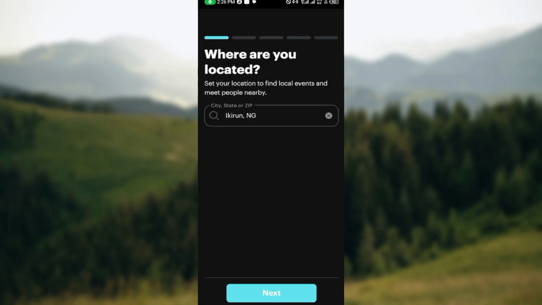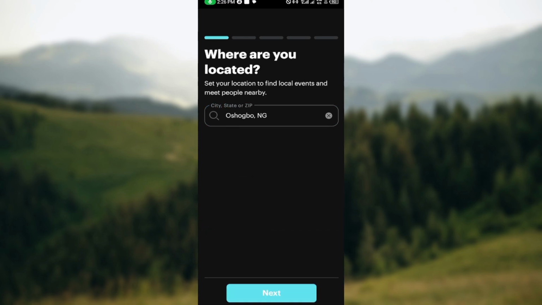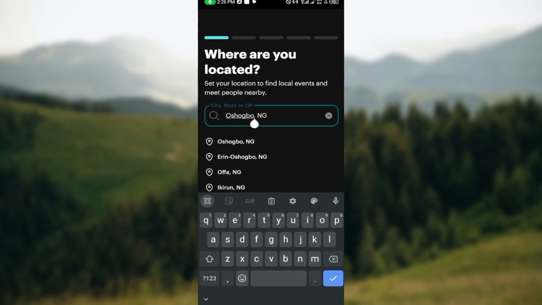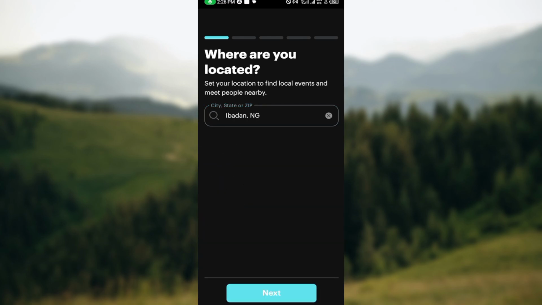And so the next step would be for you to select your location. So where exactly are you located? So just go ahead and type it out directly into the box displayed. Then move to the bottom part of the screen and click on next.